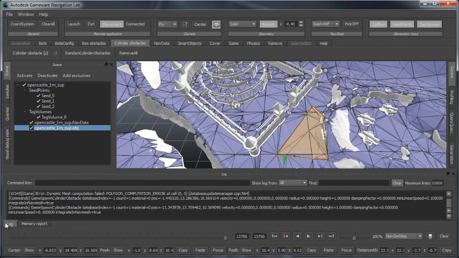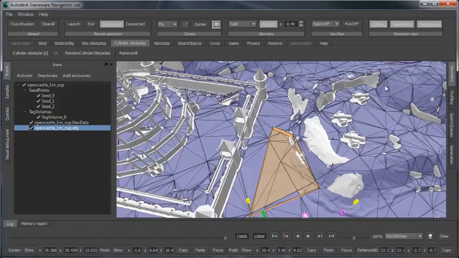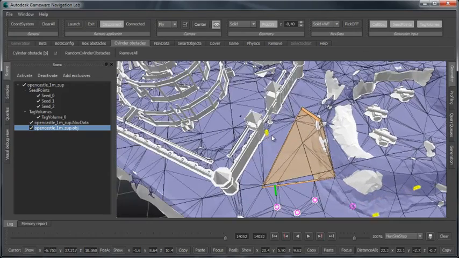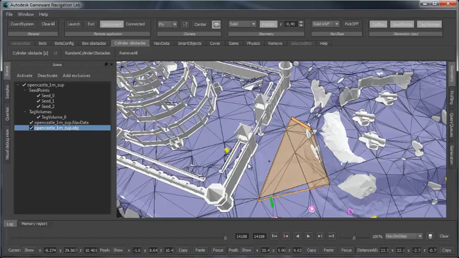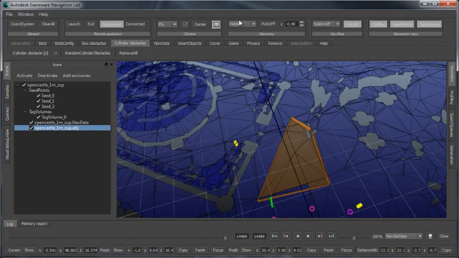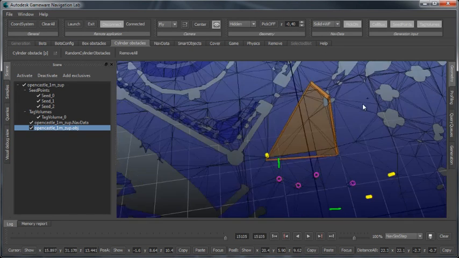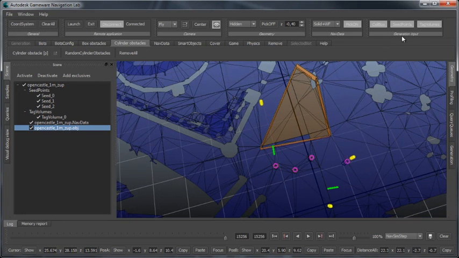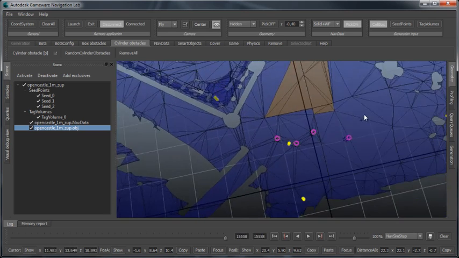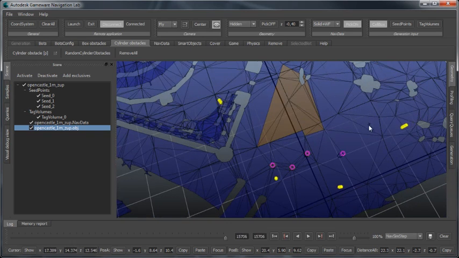To toggle things on and off, you can set up the static view. You can just go there. If you want to hide the geometry, you go in geometry and set hidden. If you want to change the nav data rendering, put it in solid, for example, you can change it here. If you want to hide the generation input, like the tag volume and the seed point, so that you only see what's relevant at runtime, you can toggle it on and off there.